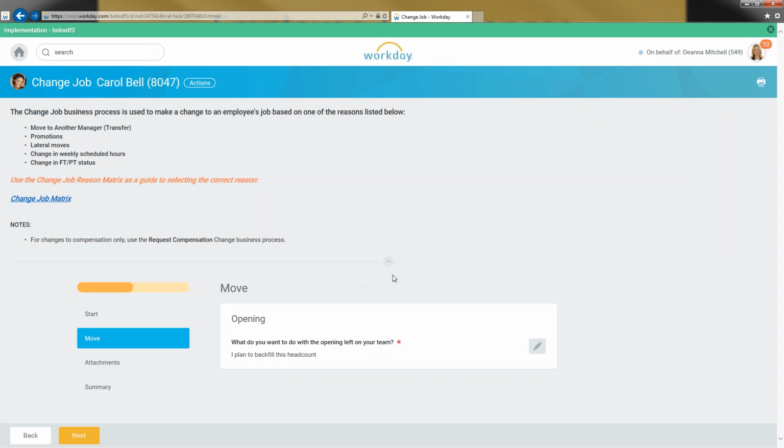The next section is the Move section, and because I am moving an employee to a different manager, this section is where I can indicate what I would like to do with the opening that will be left on my team. I can click on the edit icon to see my options. My options are, I plan to backfill this headcount. This is the default option and most commonly used. By selecting this option, when the employee moves to their new position, their old position will be left as an open seat to be backfilled.